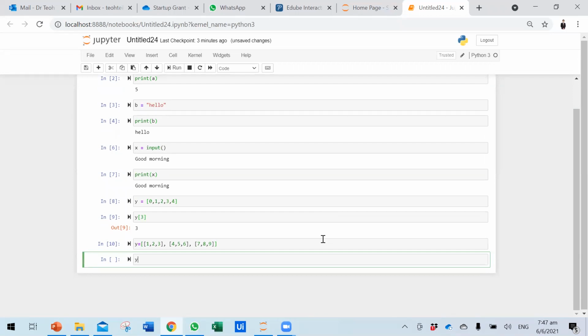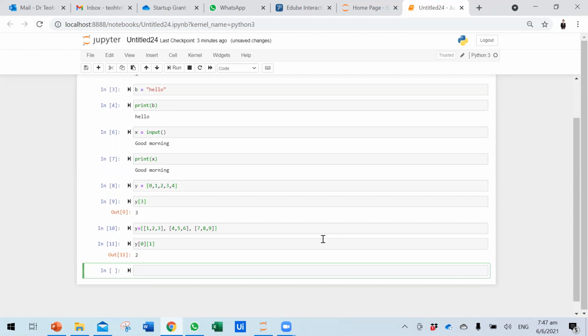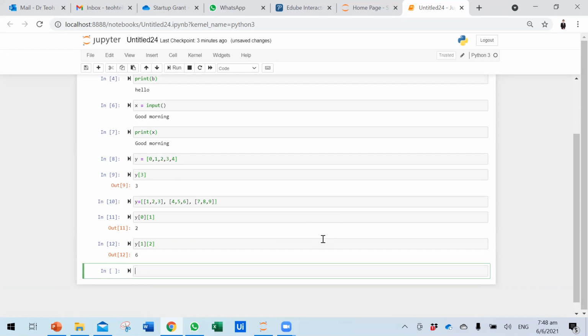If you want to look at y[0], which is the first array, and then you want to look at the second item, which is index 1, you should get a 2, right? If you want to look at the second array, which is index 1 here, and then the third element, it's index 2, because it starts from 0, so you get 6 here. Okay, so this is the first part.